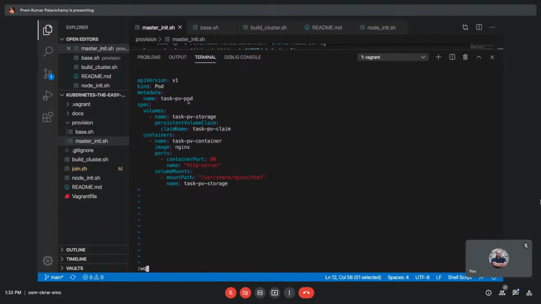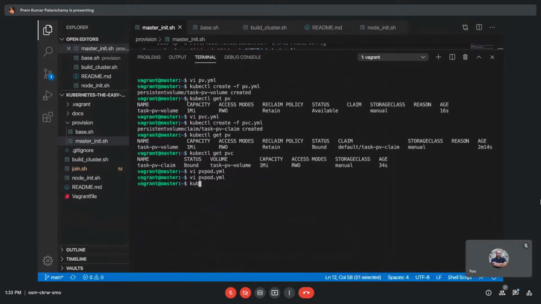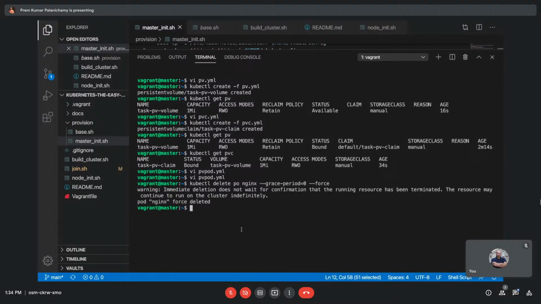But what I'm going to do is delete the Nginx pod. This is an important command which will ensure that when you add this particular option, your pod will be deleted quickly. Else, you have to wait for a long time to get your pod deleted, and you will not have that much time in the exam. So just make use of this command to delete it fast.